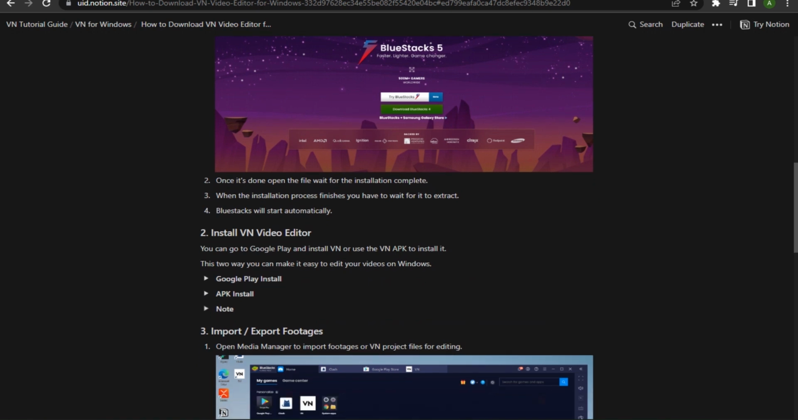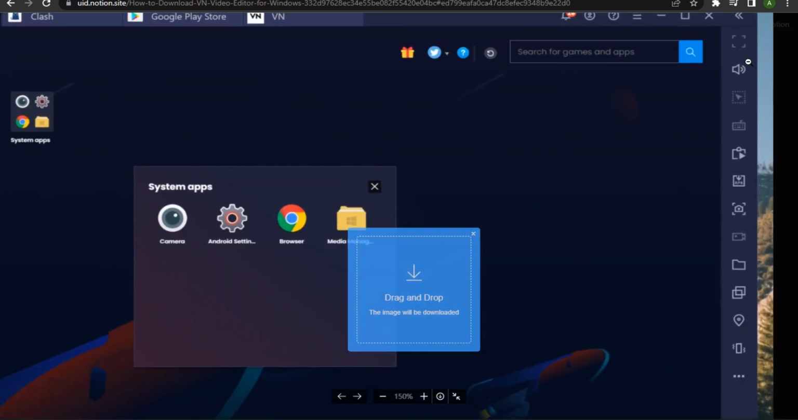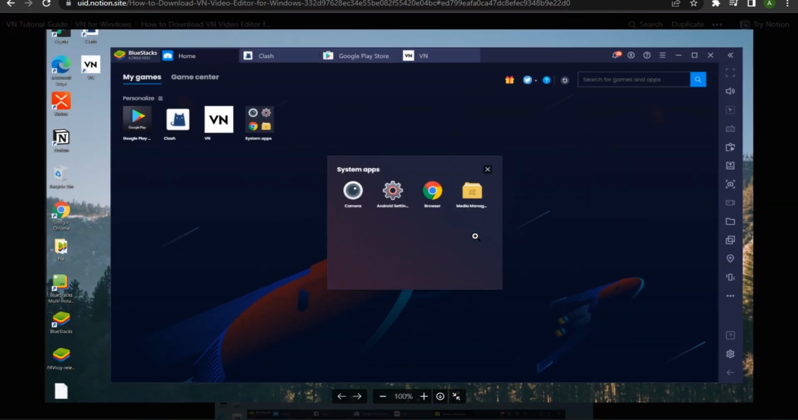So for that, you have to simply log into BlueStacks and search for it in the Play Store. And after that, you can simply install it. And once you have installed it, you can now edit your video, export and import your footage. So that's how basically you can download VN video editor on PC.